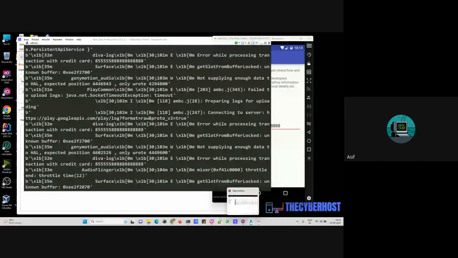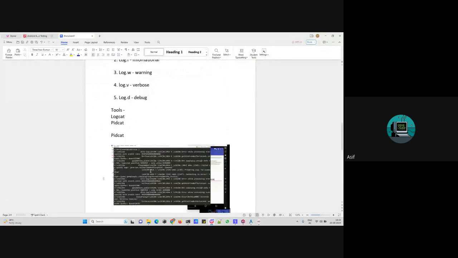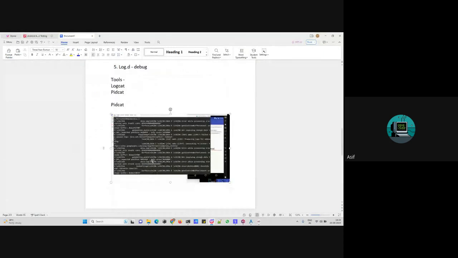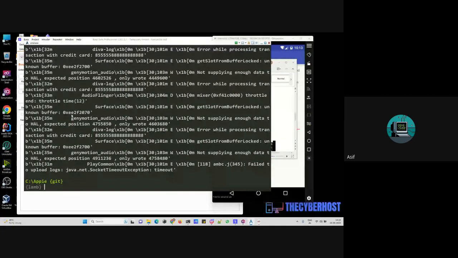So this is the example. Now I will be showing you a real POC of an application that I have tested. Now this was about pidcat. So for finding this vulnerability, just go to your terminal and type pidcat and press enter.